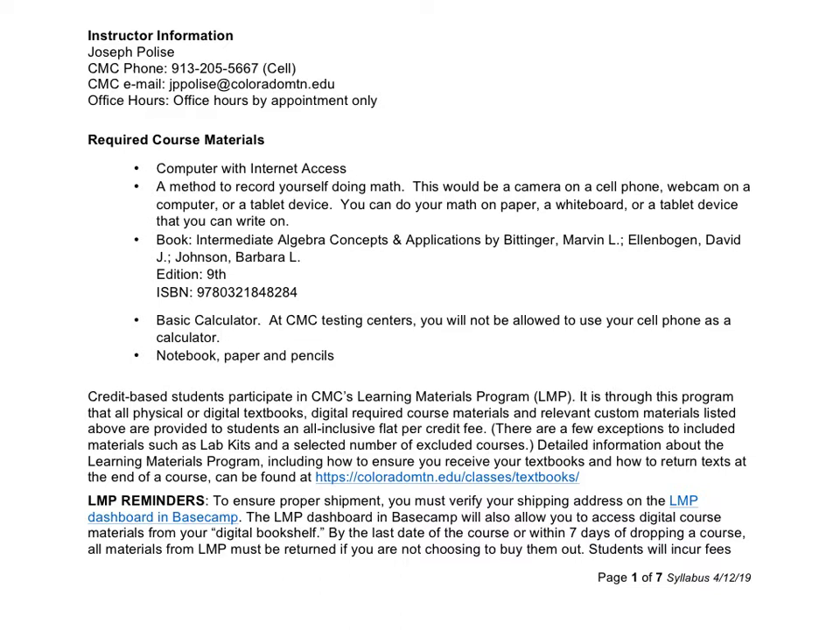Required course materials: you are going to need a computer with internet access. You're going to need a method to record yourself doing math. Okay, I would encourage using a cell phone. That seems to kind of be the easiest way to do it. You can certainly use a webcam on your computer or a tablet device, how I use it, but don't go out and spend any money on this if you don't need to. You can do your math on paper, on a whiteboard, or a tablet device that you can write on. So some way to do that, all right?